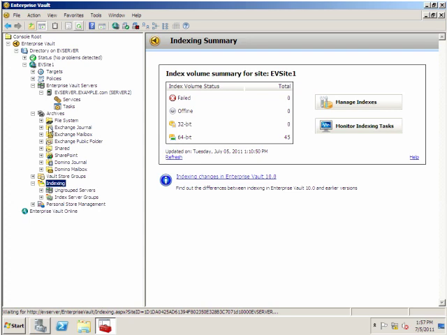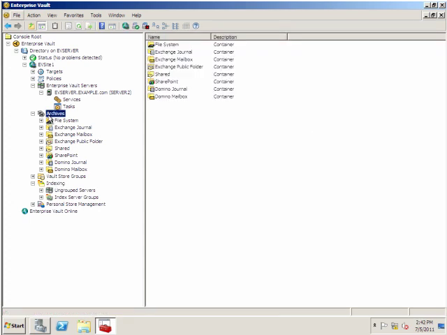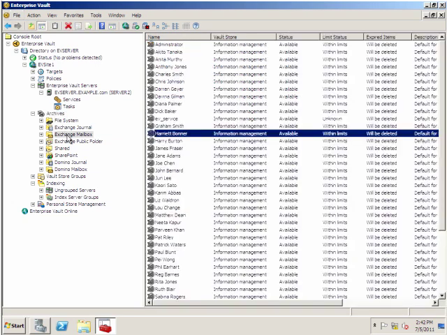So to start this off, we'll come up to our archive section, and we want to deal with one of our Exchange mailbox archives. We're going to use Harriet Bonner as our demonstration archive. So I need to give Inkapoor access to the Harriet Bonner archive. I'll open up the properties dialog box.